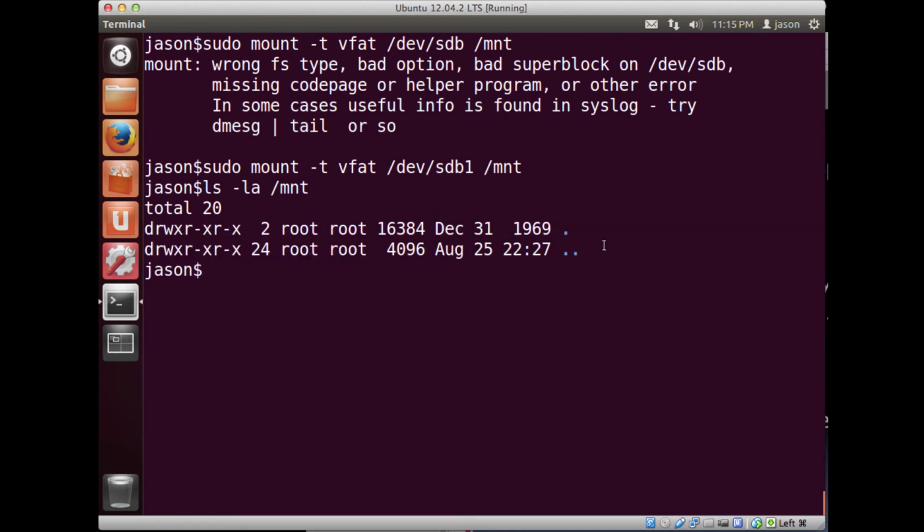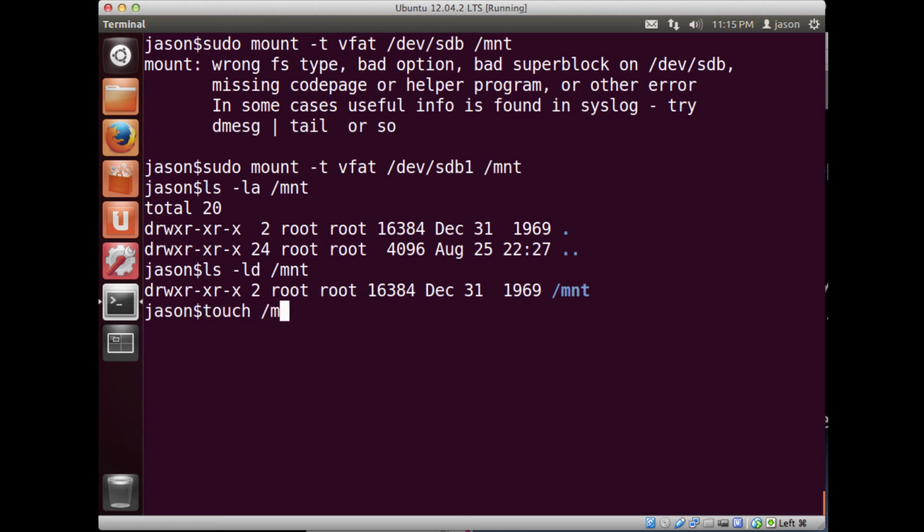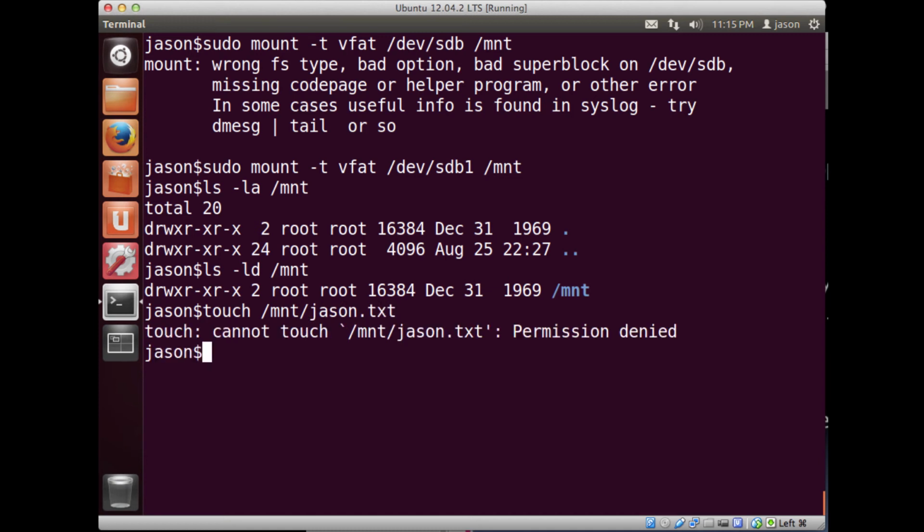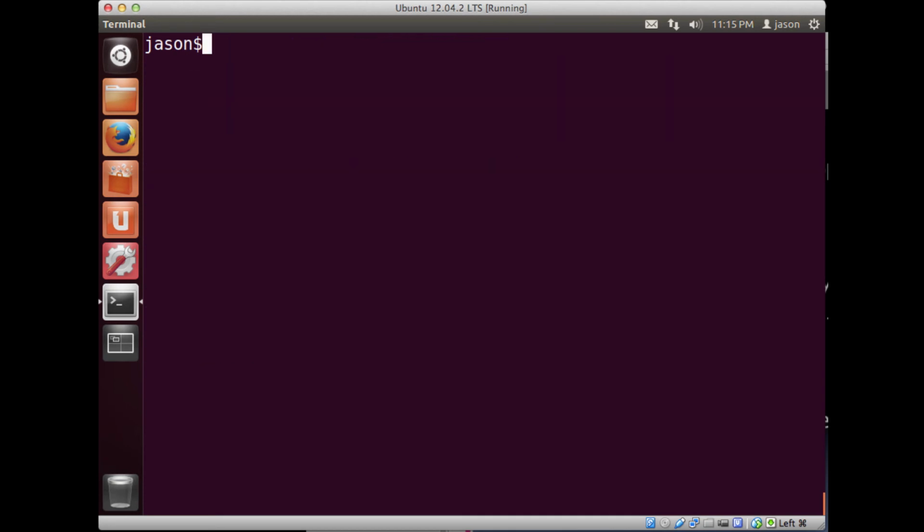Again, getting late, but you can tell that the ownership of the mount directory is root. But can I put a file in there? No, because permission is denied. So even though I mounted it via sudo, it mounted with root privileges. So one of the things you have to be aware of is how do you mount a drive with a specific user's permissions.